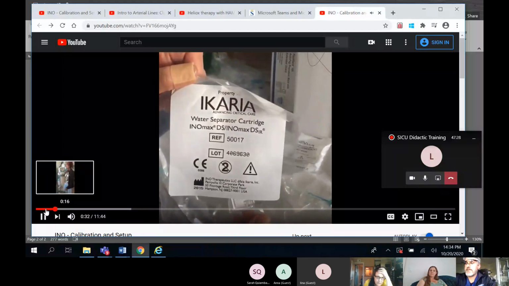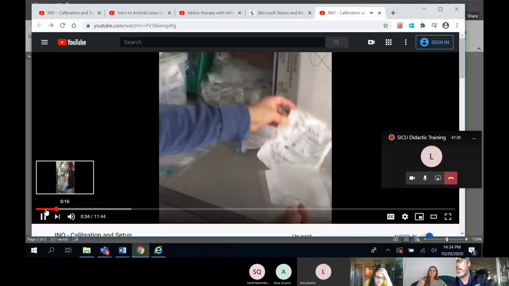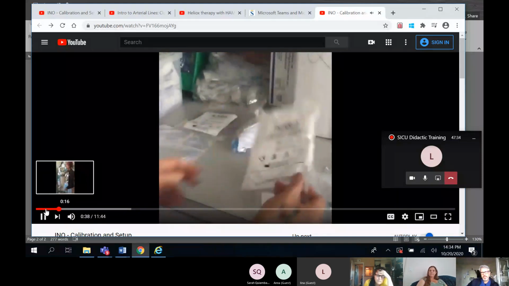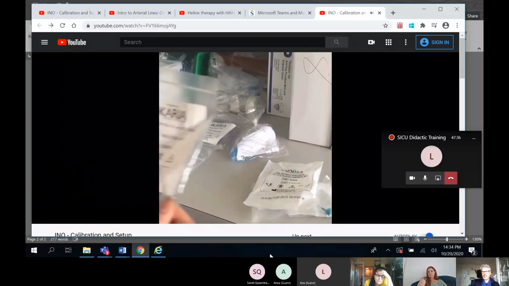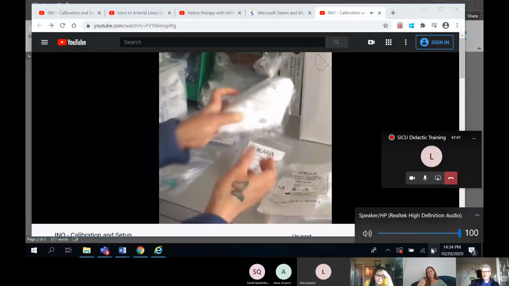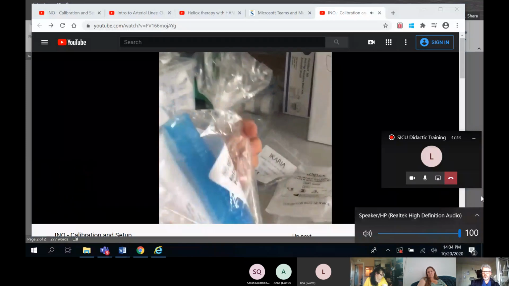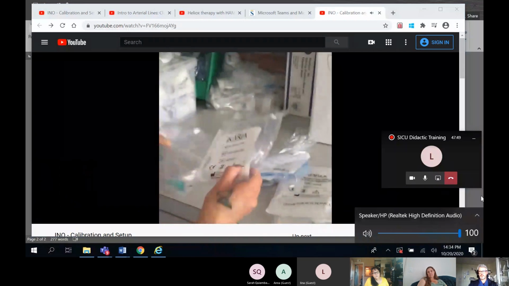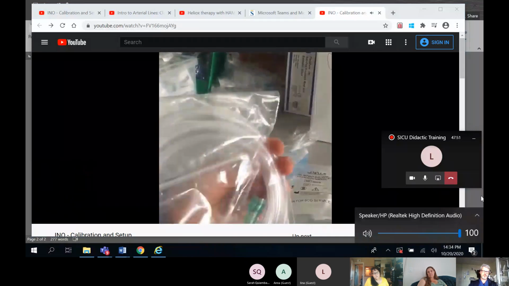You will need the adapter gas sample T, the water separator cartridge, the line patient gas sample, the 15mm adapter, the blue corrugated tubing, the injector tube, and also you will need the oxygen tubing.